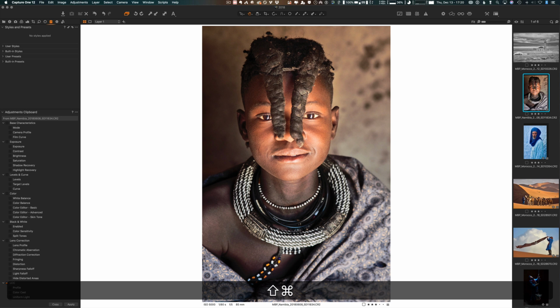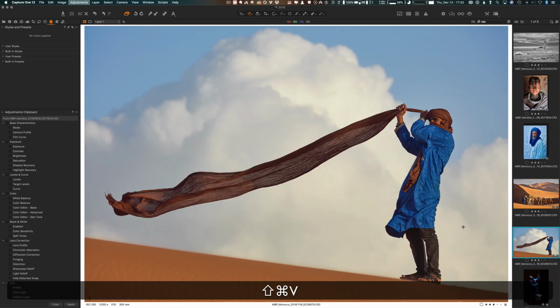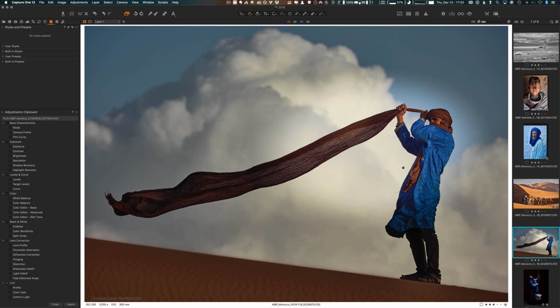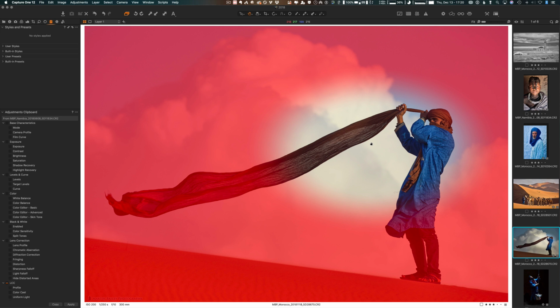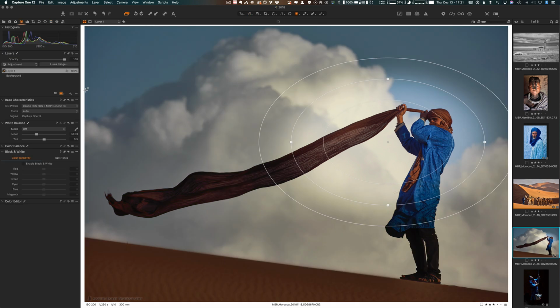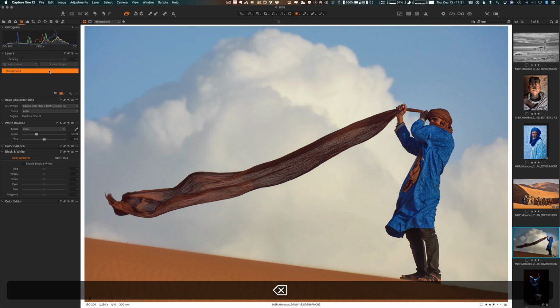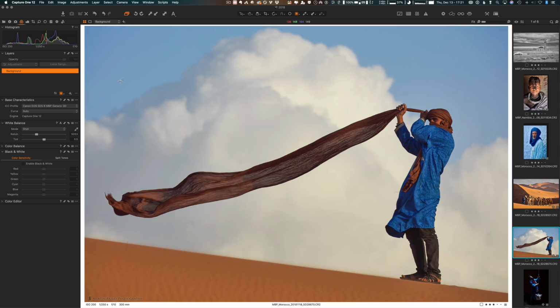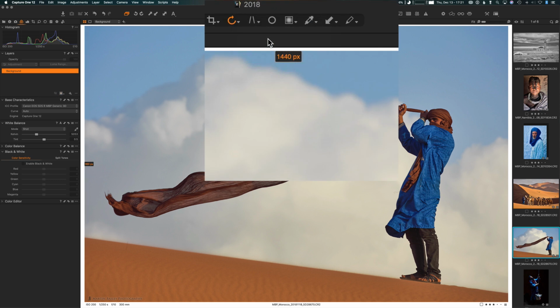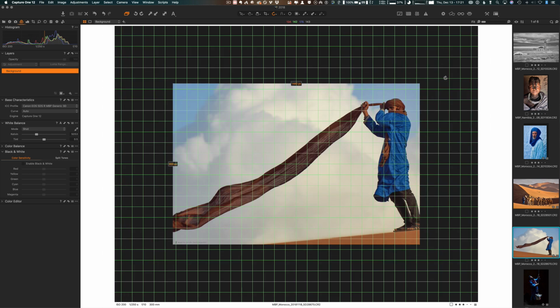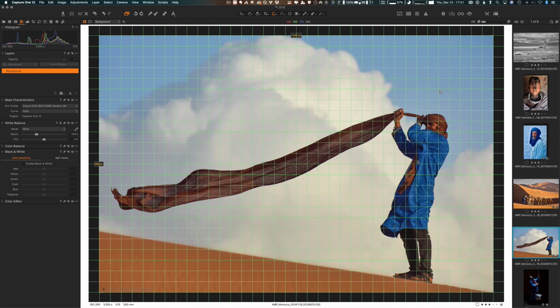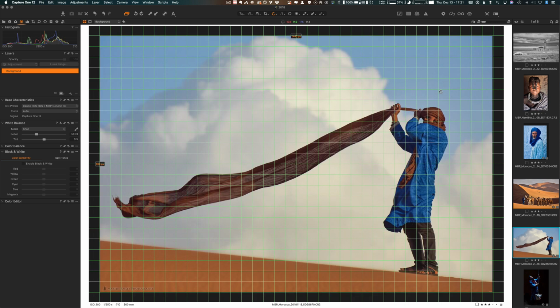If I go back and copy my adjustments again and then paste them here, you can see that this time all it's copied is the gradient mask, and it's also adjusted the orientation because we've gone from a portrait orientation to landscape. While we're on this photograph, I also wanted to point out that we have now much better responsiveness when you do things like rotating images, being able to rotate images much more smoothly. That's something that's new with Capture One Pro 12.